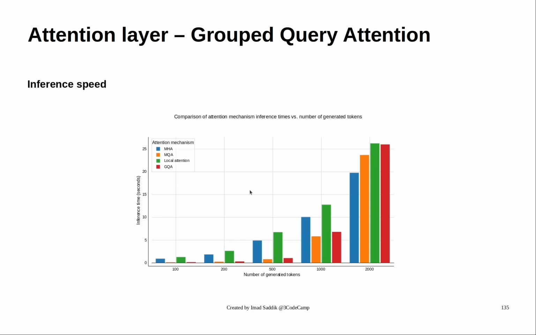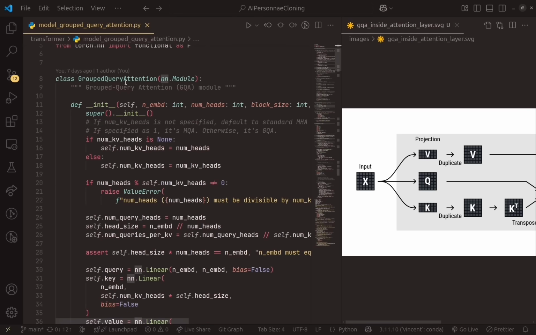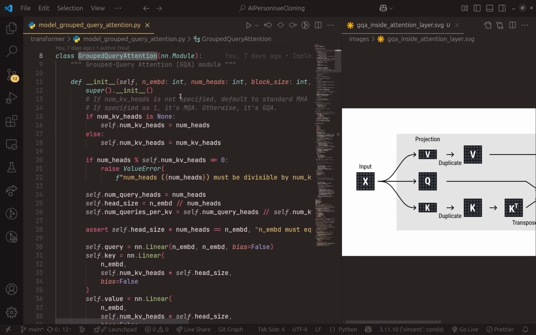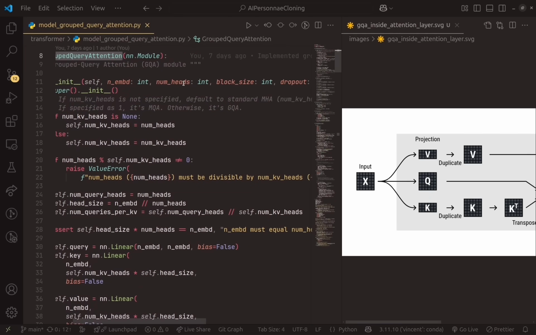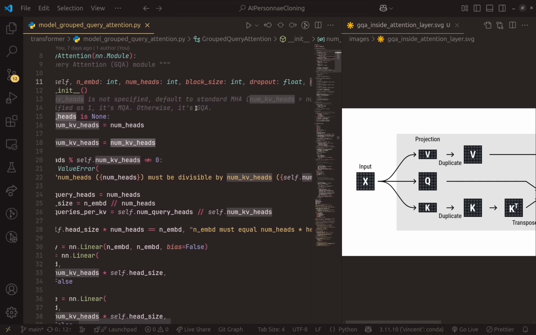Now let's go to VS Code to see how to implement this. I have created this script, model grouped query attention, to implement this technique. Here we have the grouped query attention class, and let's see how it works. Here we have the classic parameters, number of embeddings, number of heads, etc. But I also added the number of key value heads. Basically, this is the number of groups.